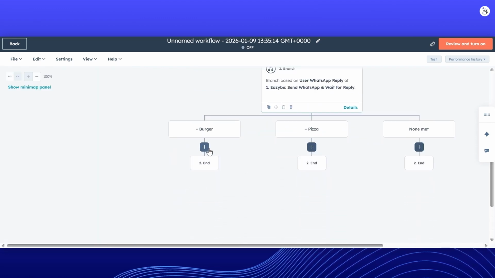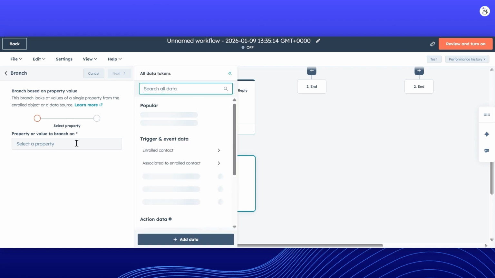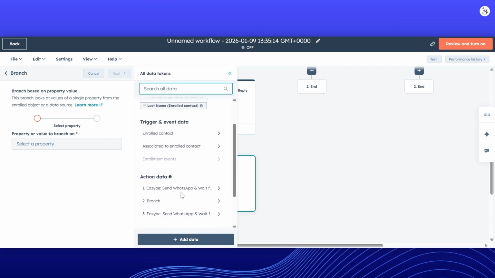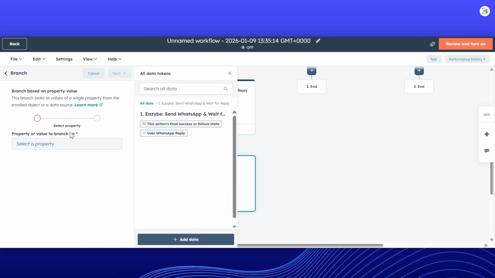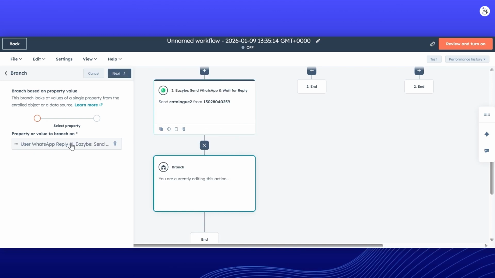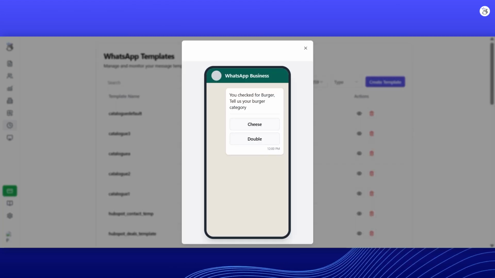Stack multiple steps to create a complete flow. Each response triggers the next message automatically. This guides users perfectly, reduces mistakes, and frees your team to focus on more important tasks.